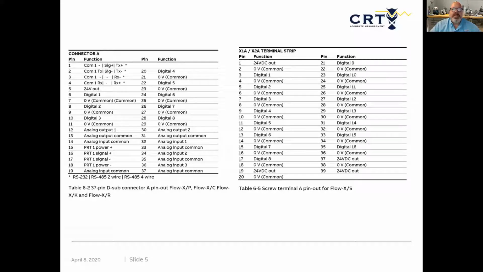Where do I pull this information out of? If you go open up Flow Express, and I'll show you where to do it, and open up the installation manual, it's right there. You can also download it from CRT's website. We have some cheat sheets with this information already on it, but these are all standard.